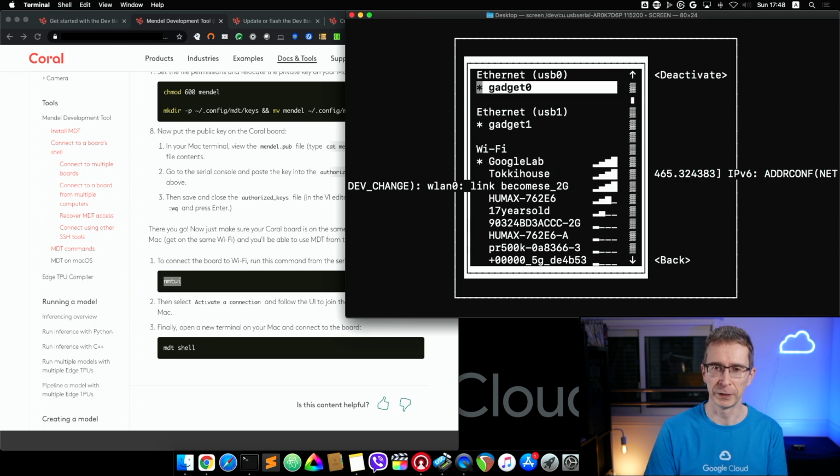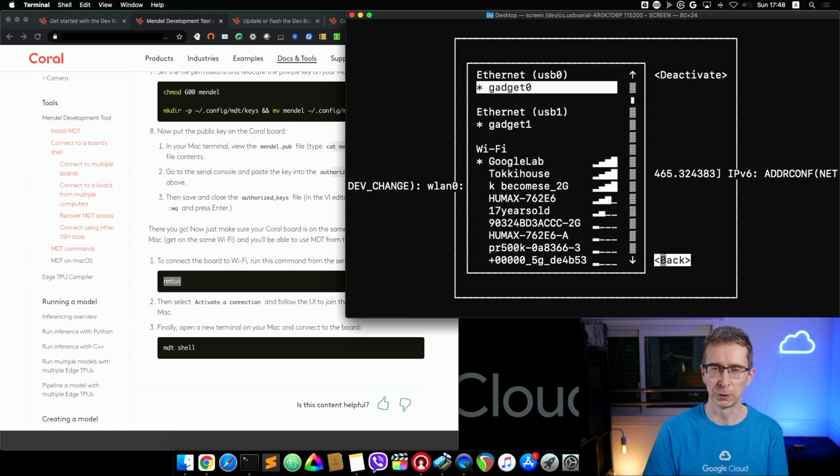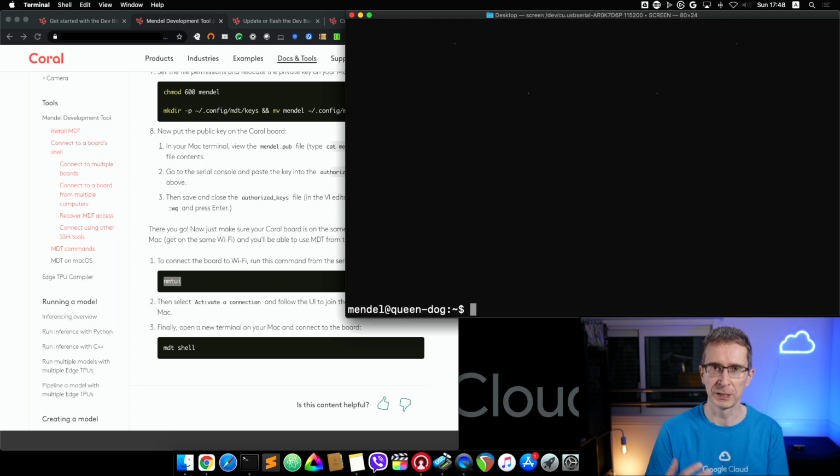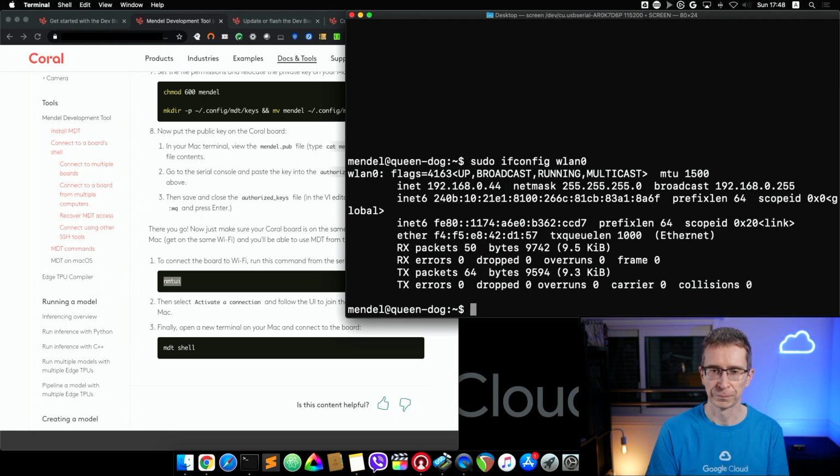Looks like link became ready. So that's good. So with the tabulator, I move back. And again with the tabulator and arrow keys, I select quit and I quit. And let's see if we have an IP address. sudo ifconfig wlan0. Yes, we do. My board IP address is .44 on the local network.